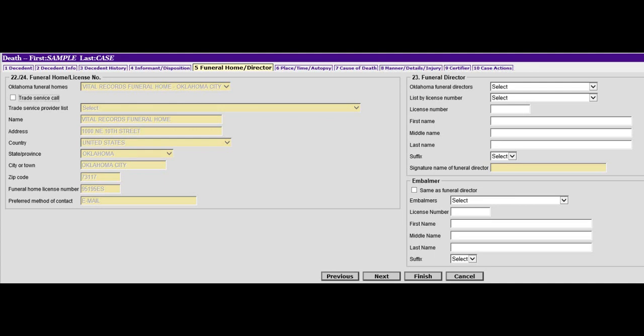Tab 5 contains your funeral home and funeral director information. When you log into ROVER, the system recognizes you and your facility according to your setup information. In items 22 through 24, you will see your funeral home and address. It is yellowed out because it is a set field according to your setup.